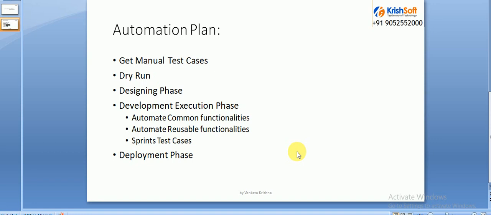Some of the real-time people may know the process, but I am explaining this for the people who have not worked on the automation side. So in the beginning of the automation project, we need to get the manual test cases from the manual team and understand all those test cases. We need to go through each and every test case. We need to execute them.